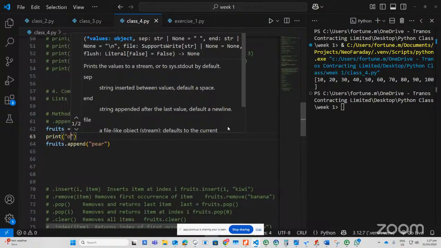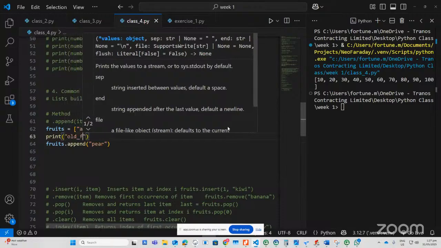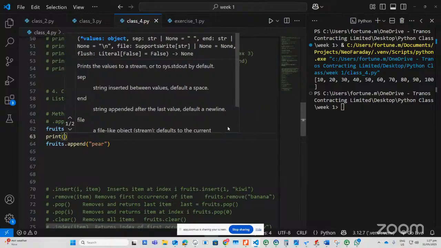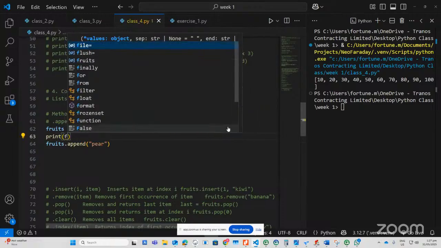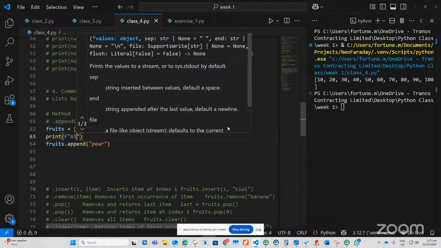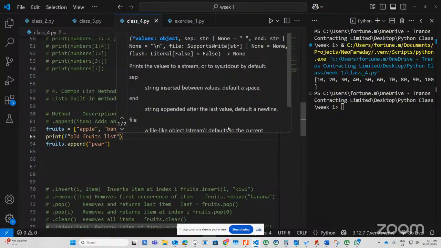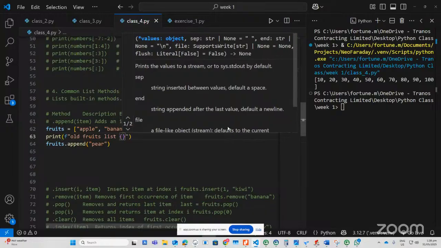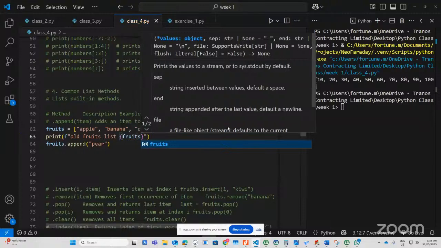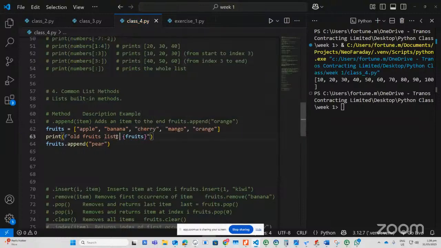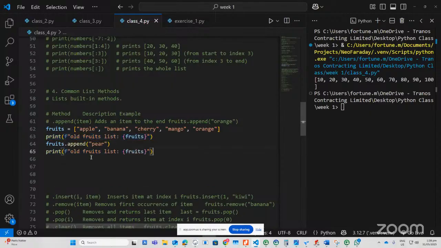Old fruits. So just a, let's get a chair. Old fruits list. Yes, I'll take this chair. Old fruits list. Okay, go ahead. No, I'm saying if you want, stay here. You don't have to sit. If you want to stand, it's fine.